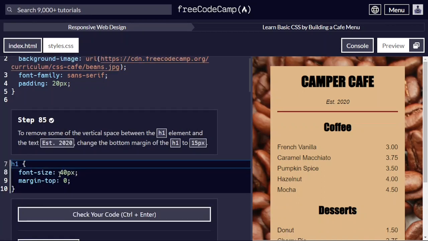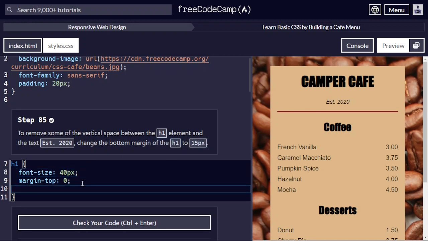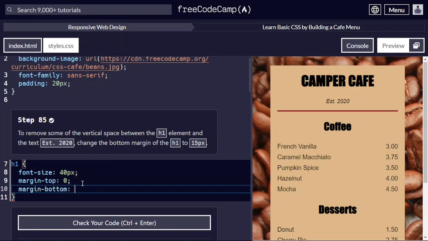Now it says to remove some vertical space between this h1 and this established. To remove this vertical space, change the bottom margin of h1 to 15 pixels. So we have to add some bottom margin to this h1. So margin-bottom to 15 pixels.